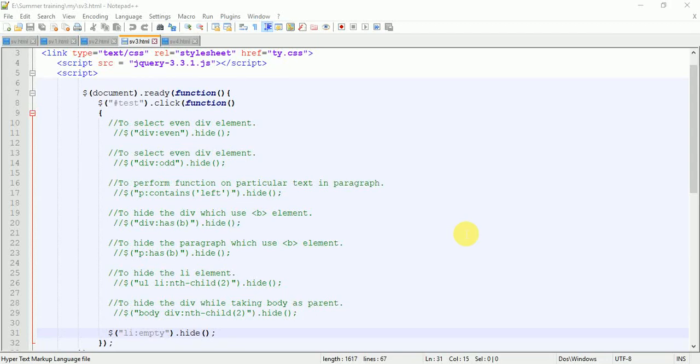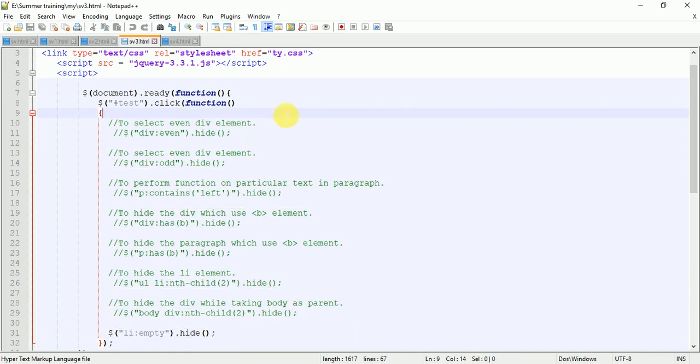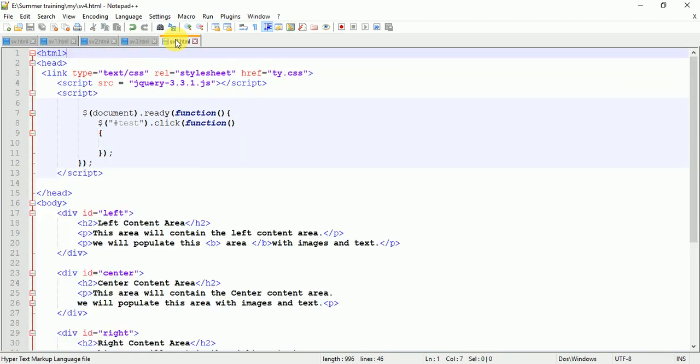In the last few lectures, we have studied jQuery selectors. In the last lecture, we have seen these selectors. In today's lecture, we are going to learn about the CSS method. We are going to change CSS properties on the button click. Let's see how it happens.